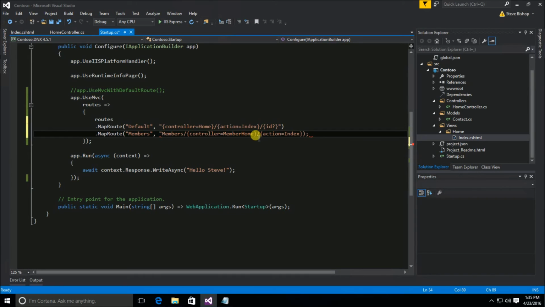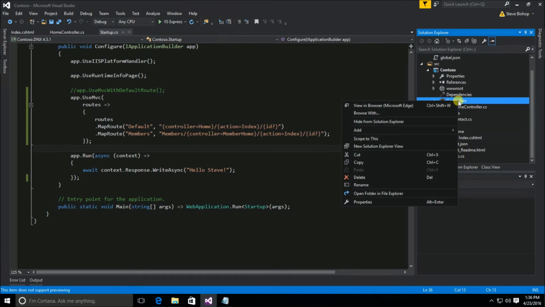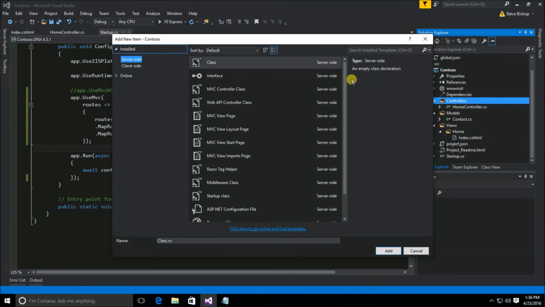And then let's go ahead and also add that additional ID, because we might be passing that along as a parameter. And there we go. So now we have an additional route that's been added, an additional template that is possible for our users to use. So let's go ahead and save this, and I'm going to create a whole new controller. And I'm going to call this member home.